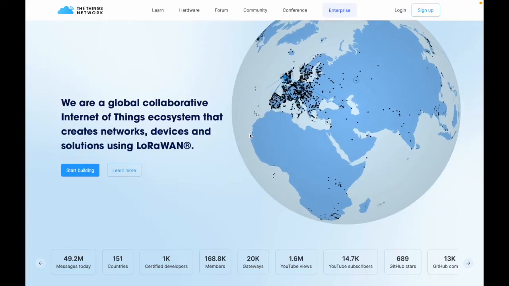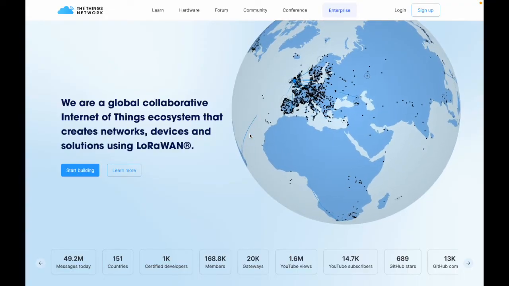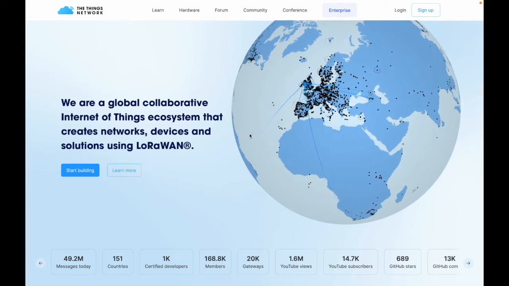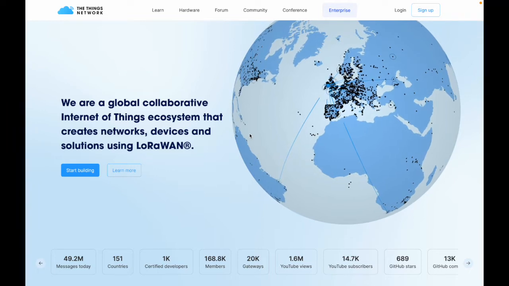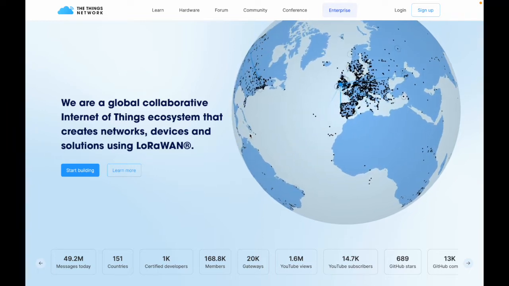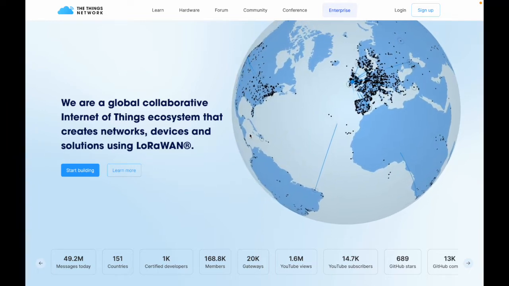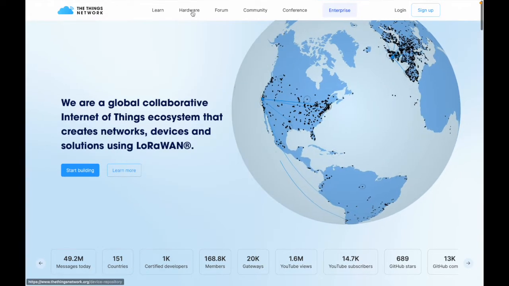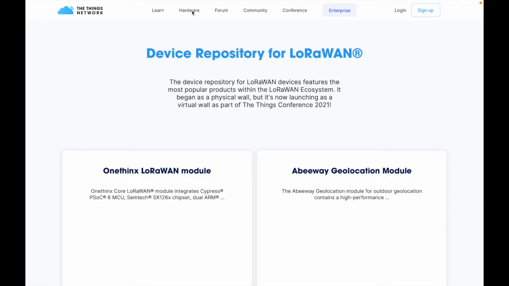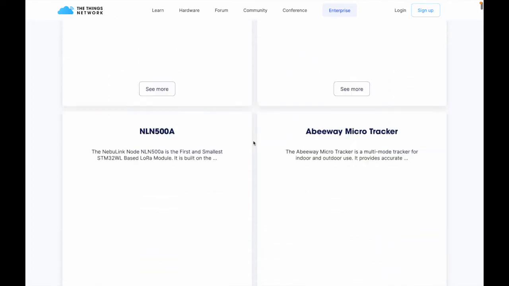So today I'm building a LoRaWAN application and I want to add a window sensor in my home so I know when a window is open or closed. And I'm going to walk you through my process for looking at all the available sensors and then picking the one that I like. So the place I always start is the Things Network device repository. So we go to thingsnetwork.org and then the hardware section. And here we can see all of the devices in the device repository.